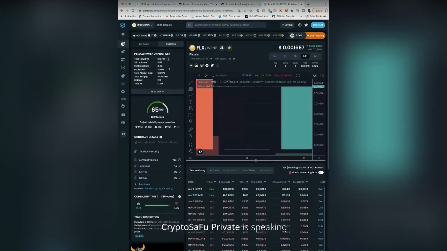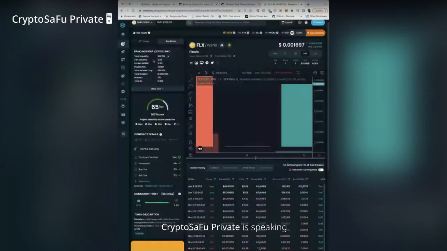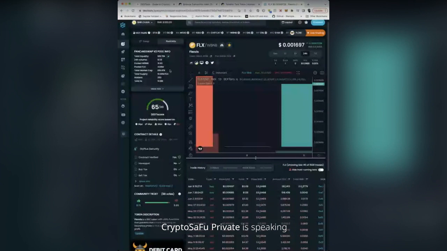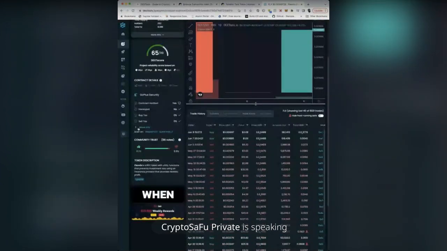Let me quickly tell you the reason why FlexRix is safe: they have liquidity locked here. That means they have a good reserve balance that can sustain the project. The liquidity lock is $16,000 and the total market cap is $16,000 as well. So it is the same thing, which is very good.